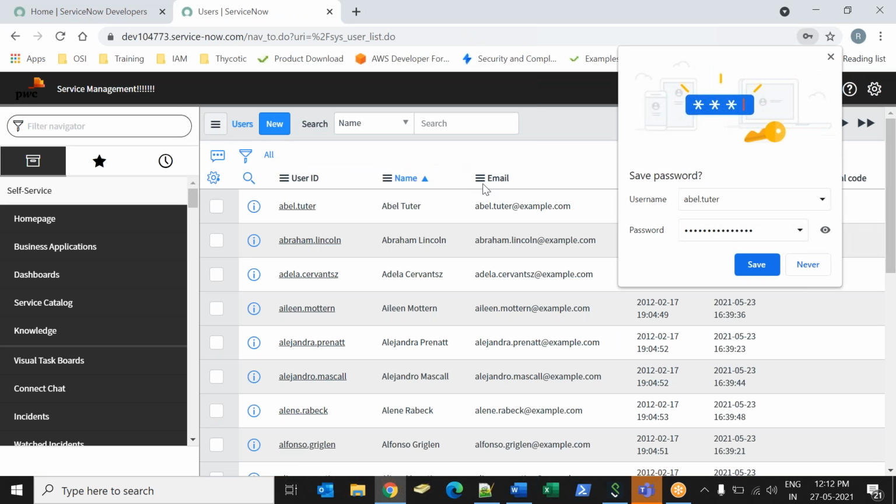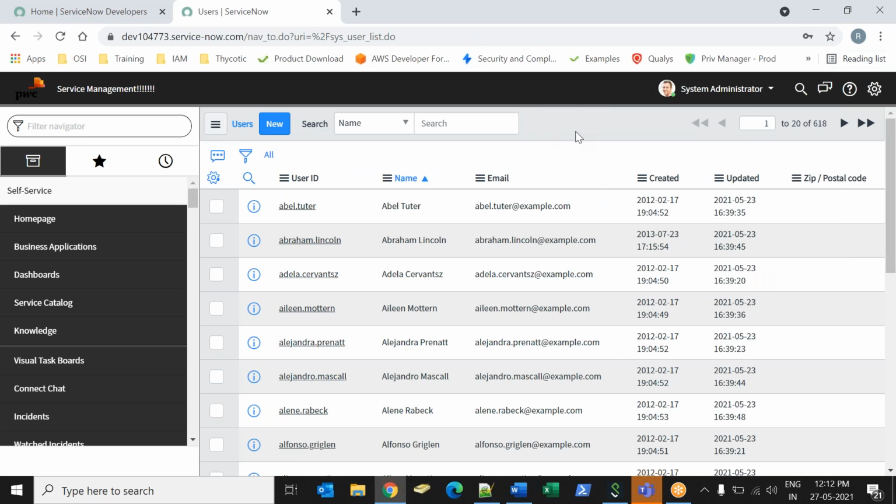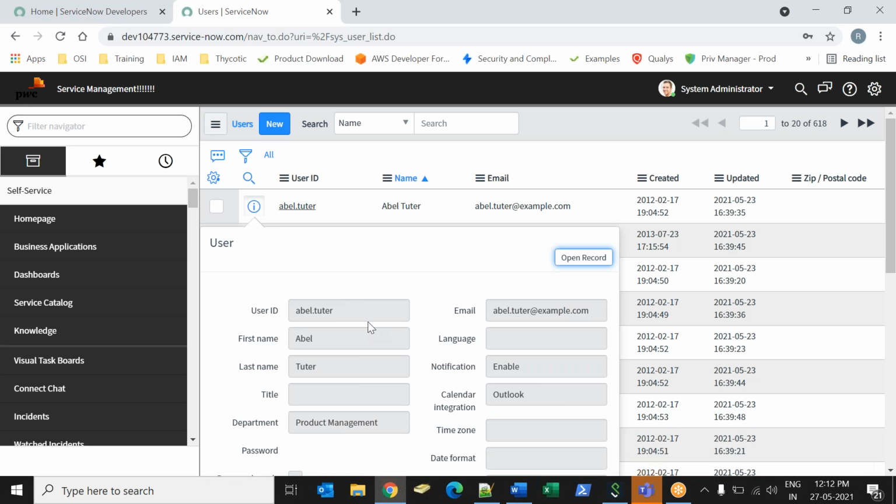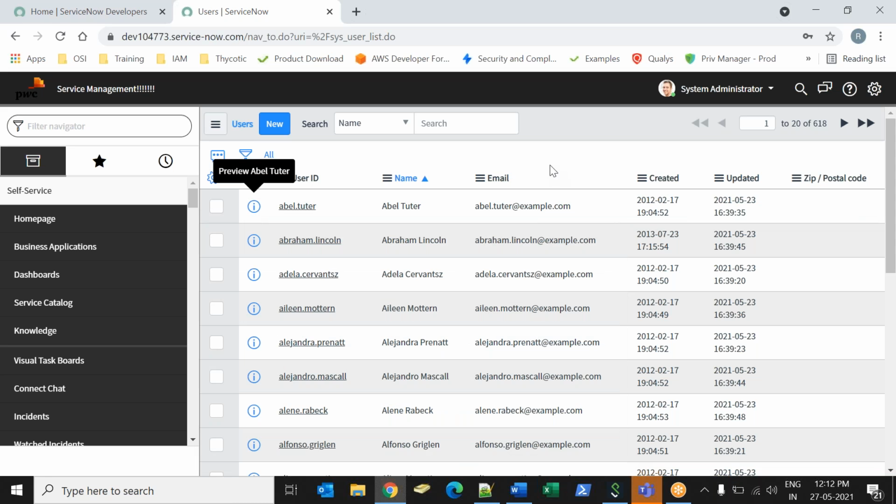But if I don't want to open the complete record, and just want to see some information about the user record, click on the exclamation mark. You will see some data here. It will not open the record, but it will give you an idea of what it is. This area is called a filter.